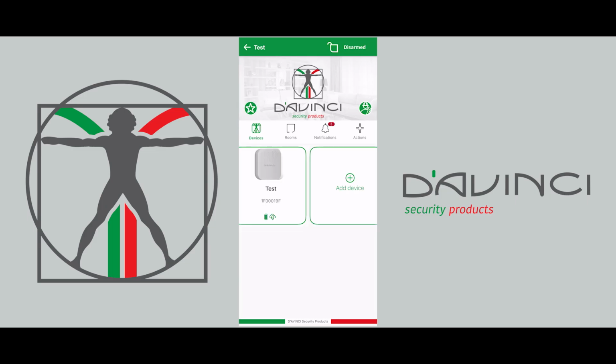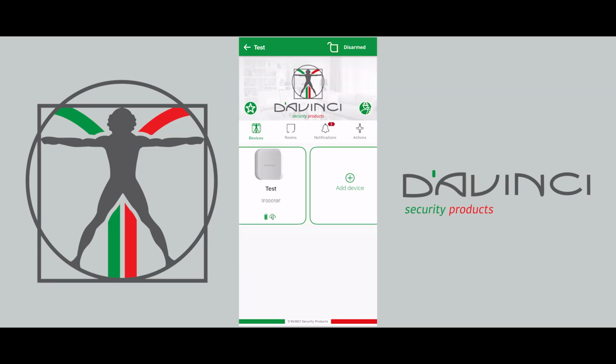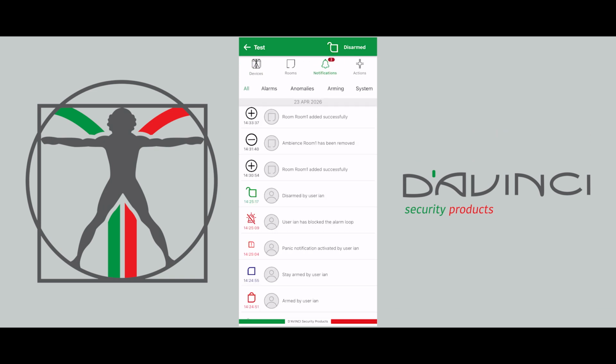Devices are added using the same process we used when adding the panel. However, we will not add any devices at this time, as this will be covered in the next videos. The next page is the Notifications page, where you can view all notifications related to panel activities.